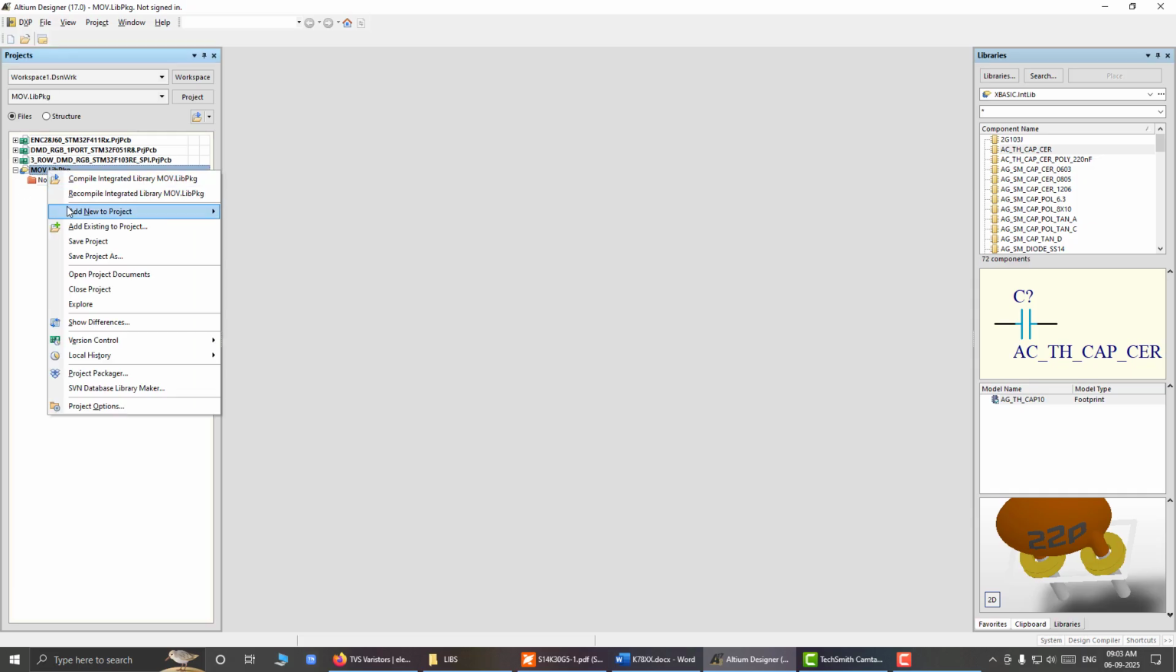Now let us add our very first document to this project. Right click like this, add new to project, and begin with a schematic library. This schematic library will contain the schematic symbol, just as you can see here. It is C for a capacitor, a non-polar or ceramic capacitor that does not have any polarity, and these black things called pins are where connections are made. So it is composed of this graphic image and the pins.